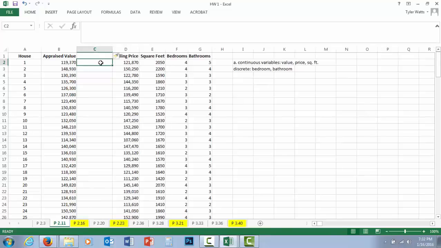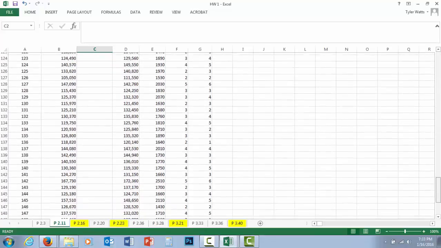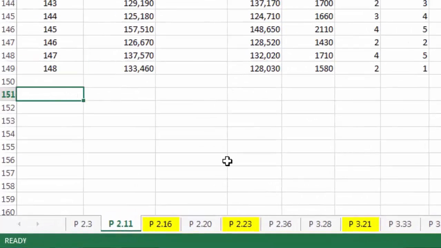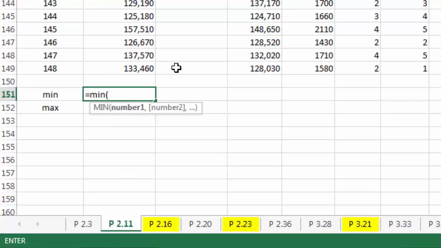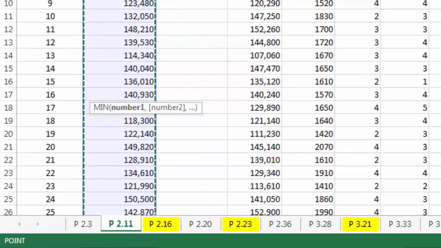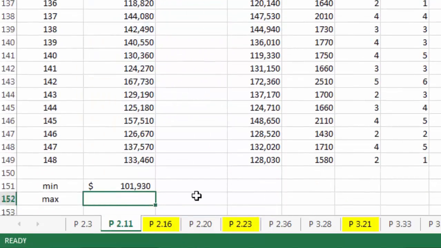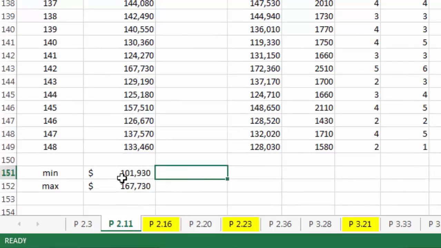So first off, before I can create the histogram, I need to tell Excel the categories or bins that I want. Now, I've got a whole bunch of values here, 148 values, and the question is, what bins should I use? Well, before I do anything else, I kind of want to get a sense of the range I'm dealing with. So I'm going to put a few labels in here, min and max, and I'm going to tell Excel, using the min function, to find for me the minimum of all of these values. It's 101,930, okay? And the max, using the max function. And I don't like clicking and dragging because that takes too long, so I'm going to use B2 to B149.